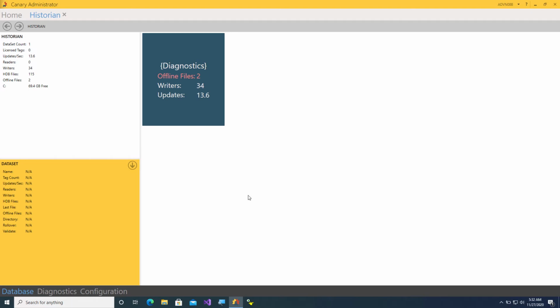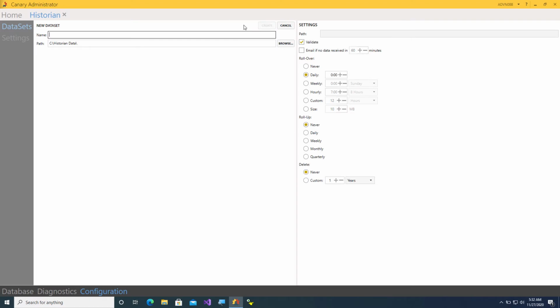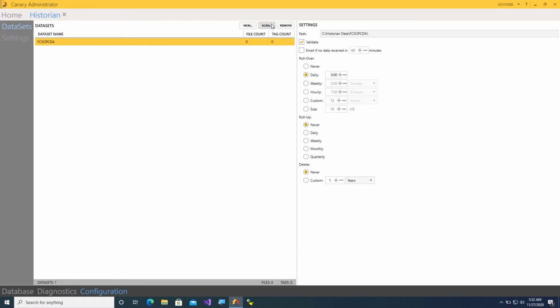Alright, so currently I don't have any data sets. You'll see my tiles here are pretty empty. I'm going to go to the configuration section here, and I'm going to create a new data set. I'm going to call it my Friday Changemaker session, and with this one I'm going to push in OPCUA data. Alright, so that is the name of my one data set. I'm going to create that.